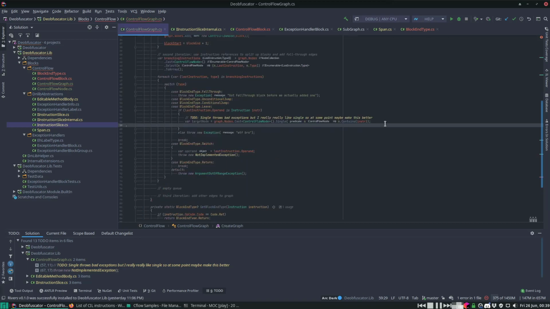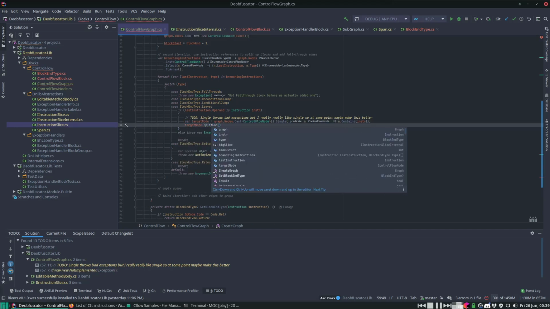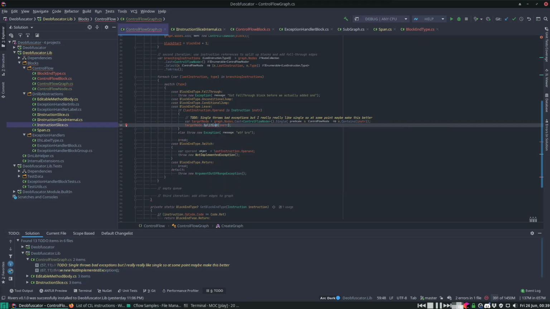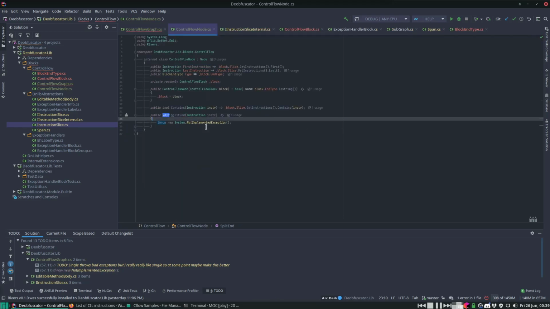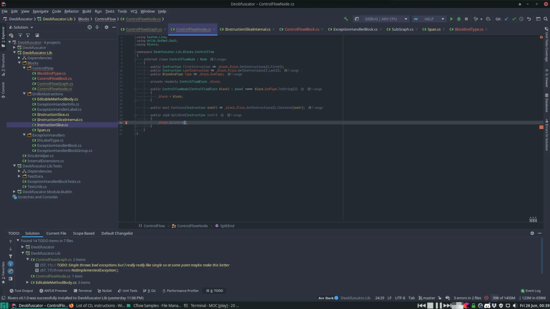So now I want to do this here, which means we need to split up this node. Node split end with this instruction, which will also be passed through. Split end instruction. Right, return. So that should be a new control flow node.